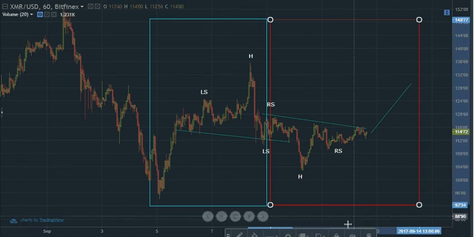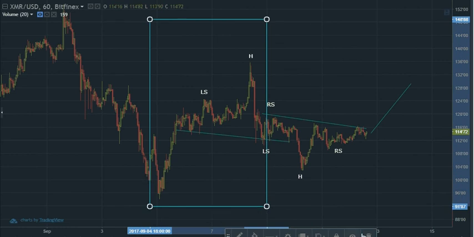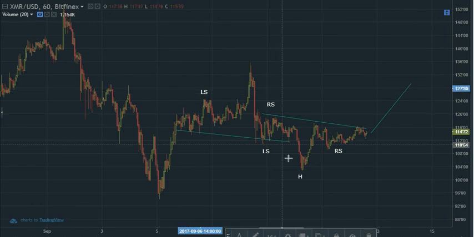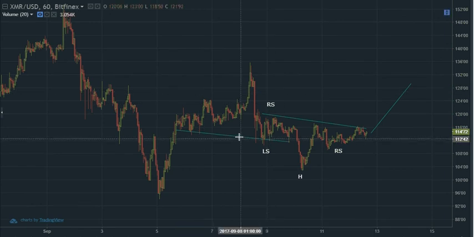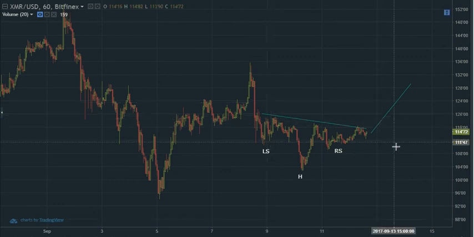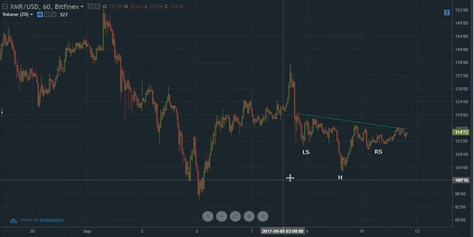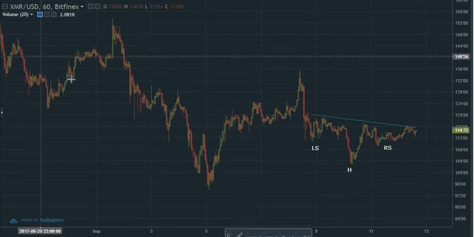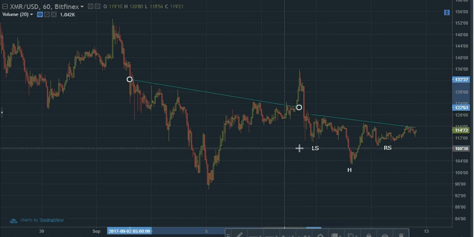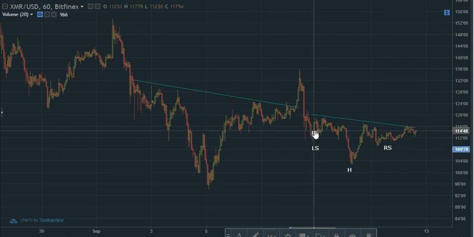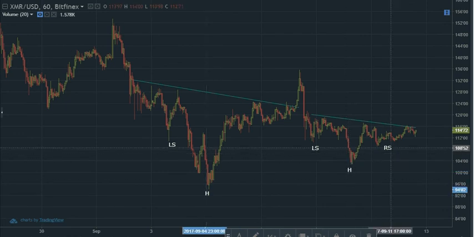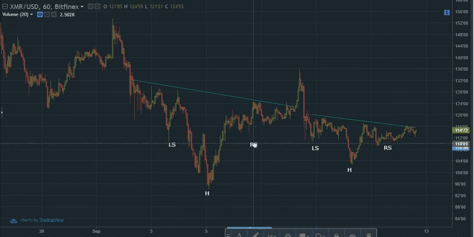Now, there's another fractal that I see. And you may have already spotted it, I'm hoping. And that has to do with a larger size fractal, or the head and shoulders type. So I showed you the head and shoulders here. Well, I'm looking at the head and shoulders here. Okay. Here's the left shoulder. Here's the head bottom. And here's the right shoulder.